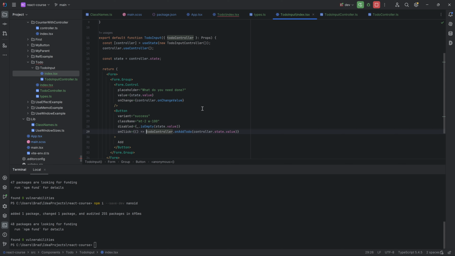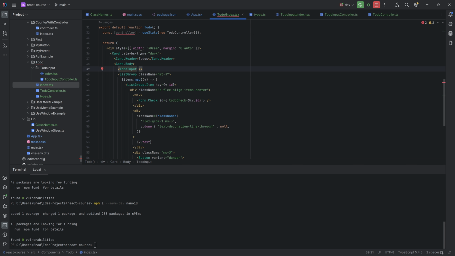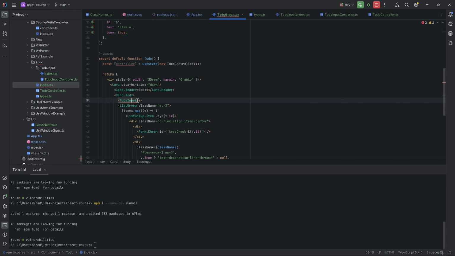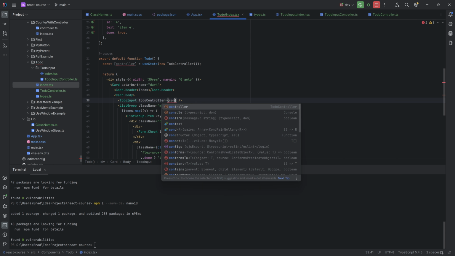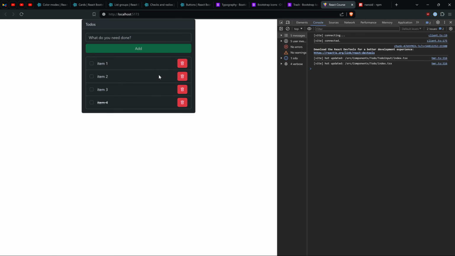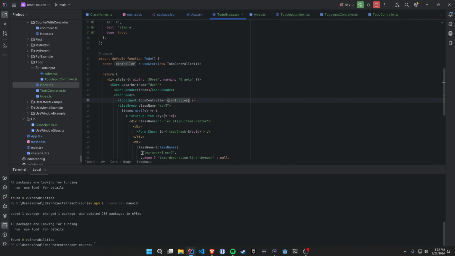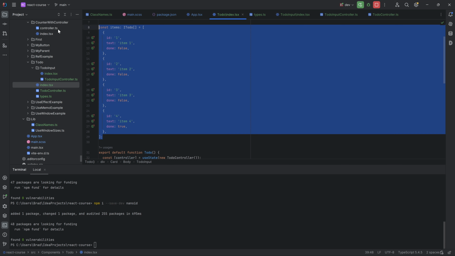So let's go ahead and test this out. Actually, we have to finish wiring this up. So go back to our to-do index here, and our to-do controller will be our controller here, like so. Also what I'm seeing here is that we're still rendering the old items. So let's go ahead and just remove all this real quick. We don't need any of this anymore.